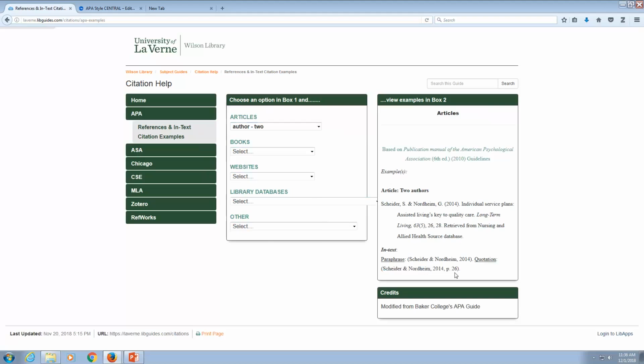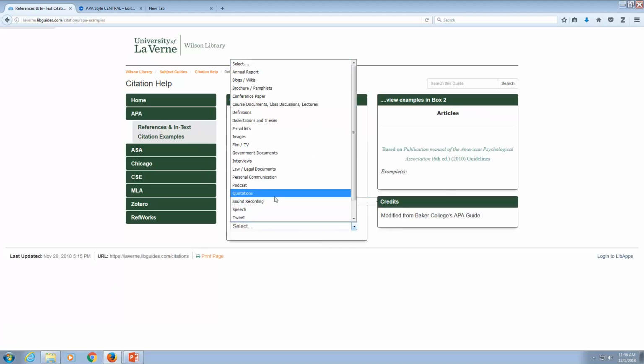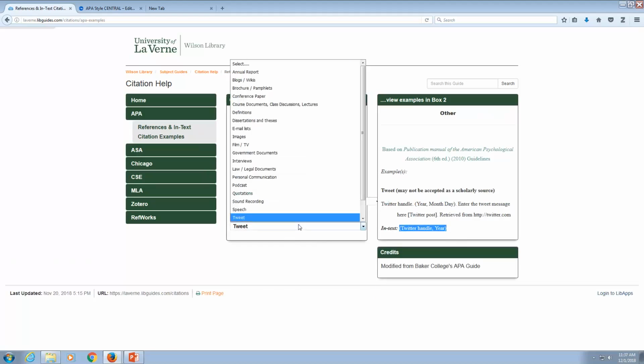So this is really great, again, kind of how APA Style Central has all these weird kooky conditions, because you're like, oh wow, I have a tweet. How do you APA style quote a tweet? Like this. So the reference list would be the Twitter handle, year, month, day, enter the tweet message here, Twitter post, retrieved from here. So in text would be Twitter handle, comma, year. So it's kind of nice if you just really want a quick how do I do this. Of course, it doesn't have everything on it, but we tried to put a good amount of stuff that you might actually get references from.